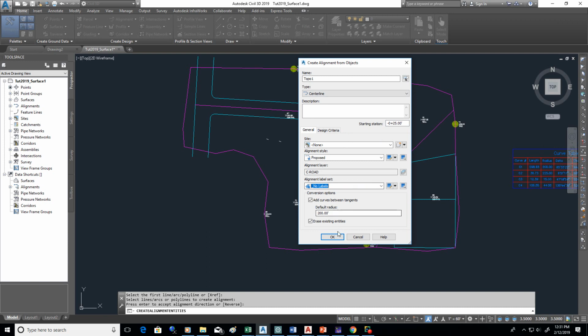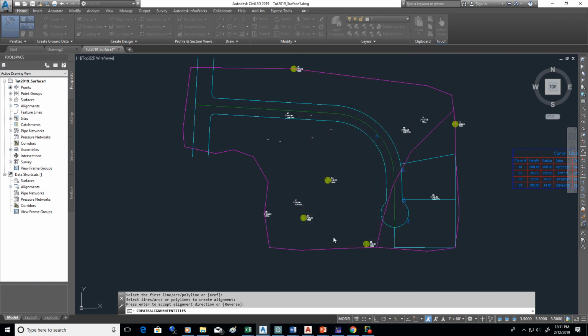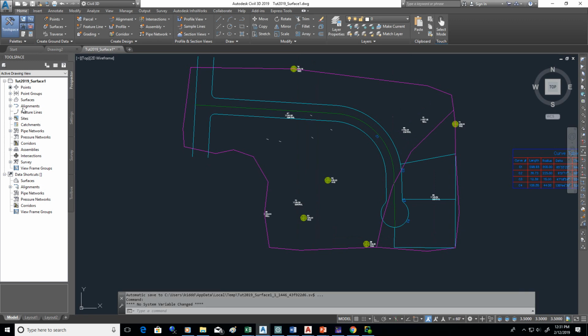All right, so there we go. We're all set up, and we can hit OK. And we'll get an alignment now. Okay. So it's under centerline alignments, and there it is, okay? So that's how you make an alignment.